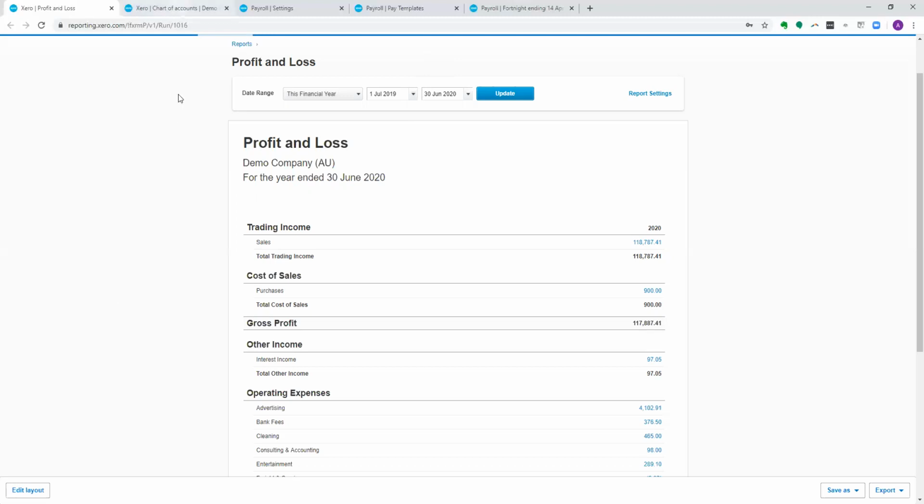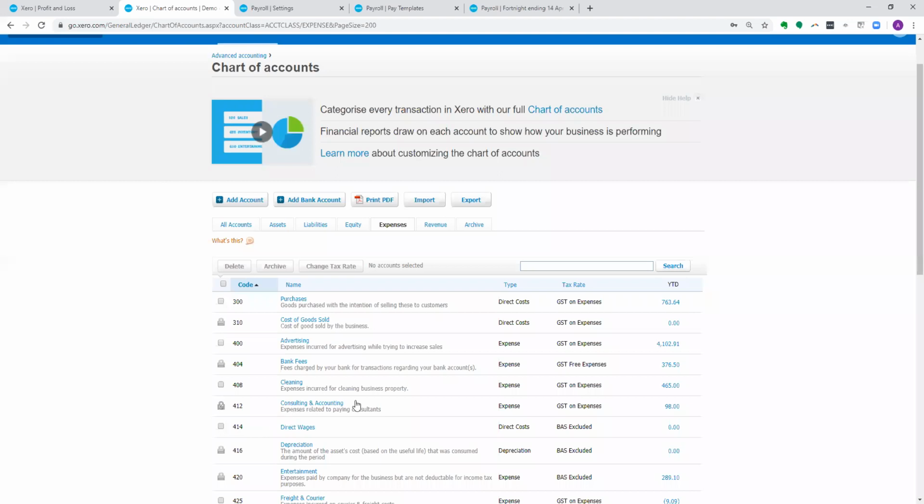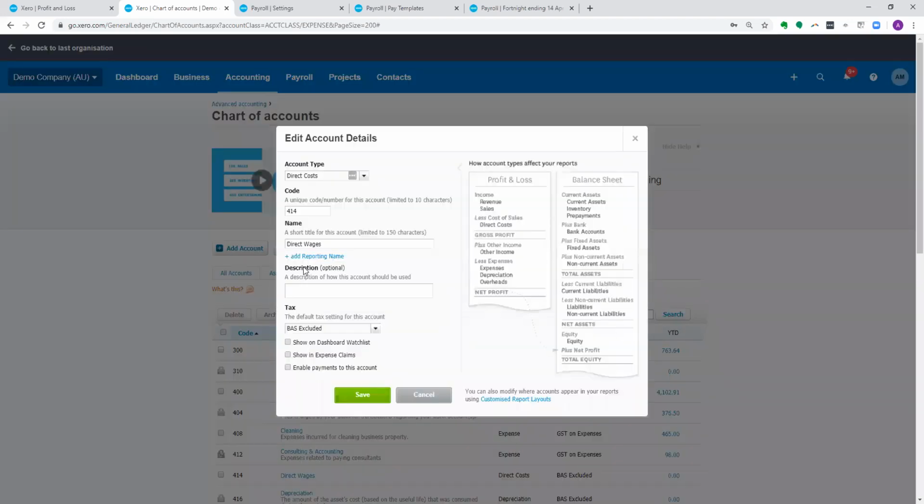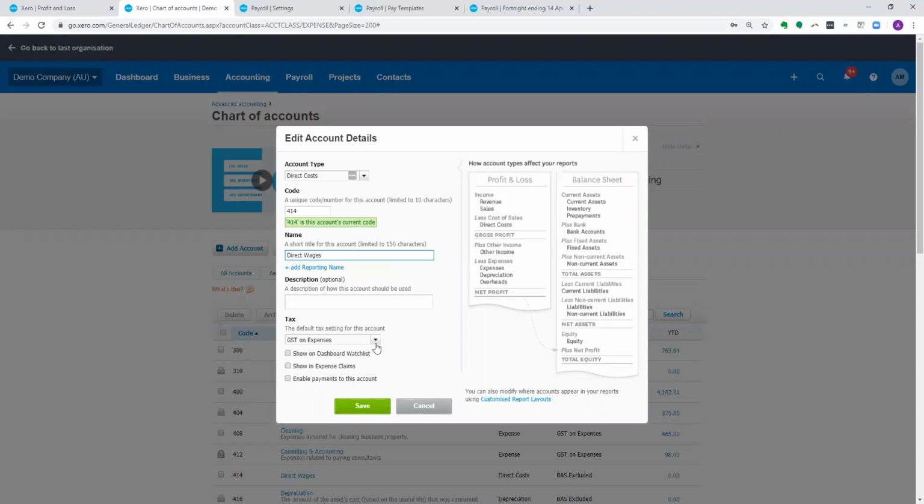So in the chart of accounts, I've added one here, so direct wages. To see what type of account this is, it's a direct cost. So when you're setting up your own account, just make sure it's a direct cost in the list of expenses. And give it whatever code you like. You can call it direct wages, direct labour, whatever you want. And you have to make sure it's BAS excluded.